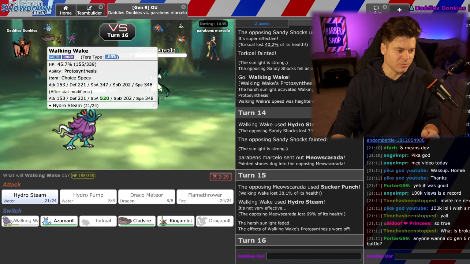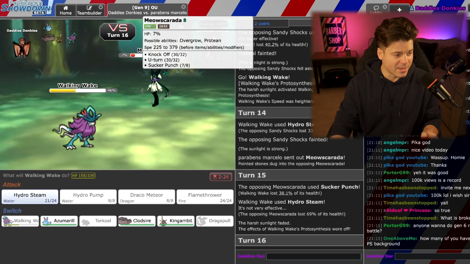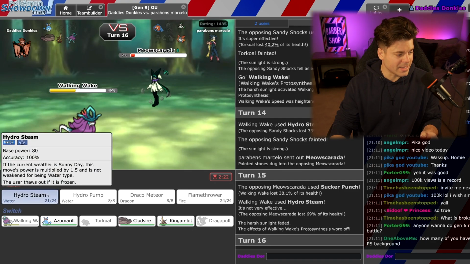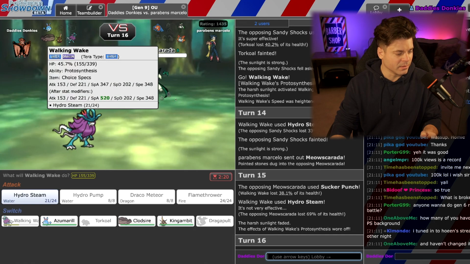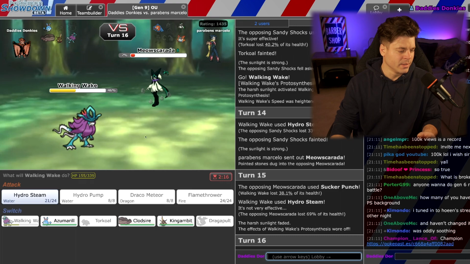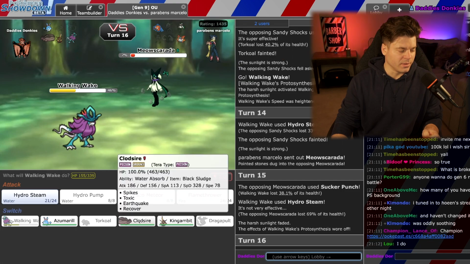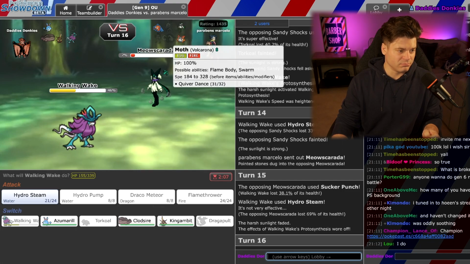Is it? No. He's too bulky. Oh, he eats it, though. But I eat that Sucker. I eat the Sucker, but I don't outspeed him now, but he dies to rocks on the next reentry. The only thing I don't want is him to go crazy with Moth. I gotta keep Claude healthy and hopefully poison the Moth.